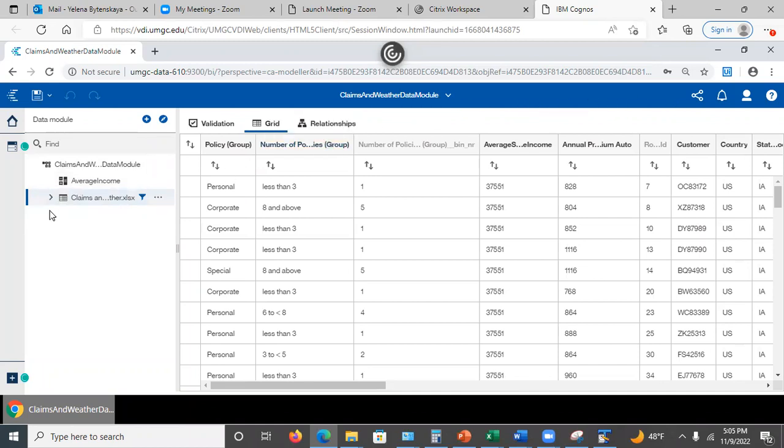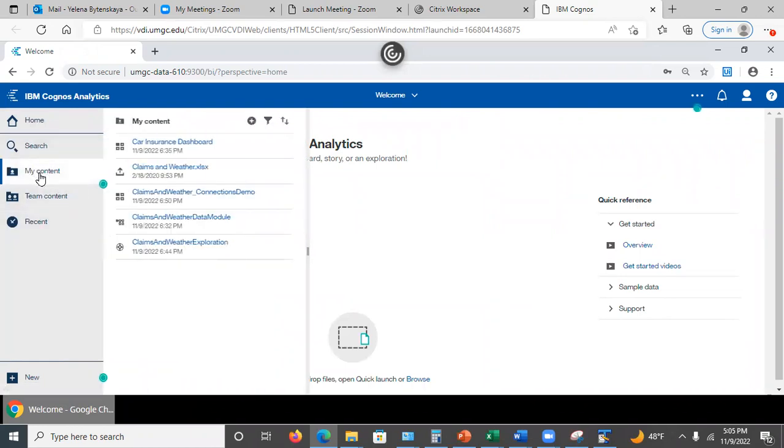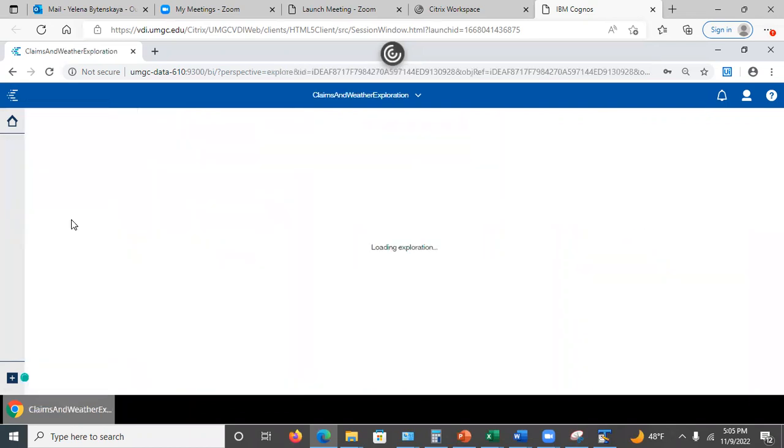So I did that. Next, what we looked at, let's close the data module, and we looked at the data exploration, right? So what's the purpose of data exploration?